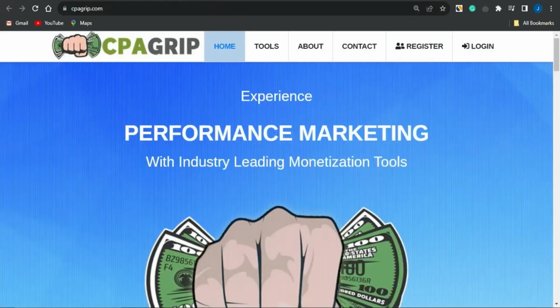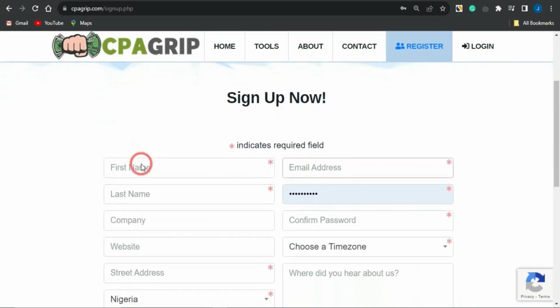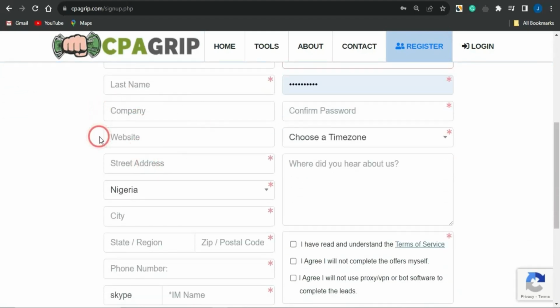And guys, basically you want to simply head onto the CPA Grip platform and go on to register for a CPA Grip account right now. You can actually click on register. If you do click on that, you should be brought to this page right here where you want to simply fill out this form appropriately right now.